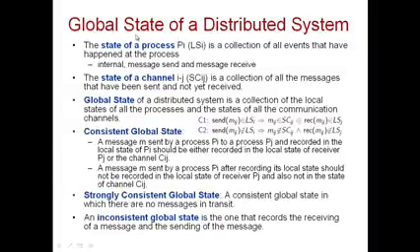So what is the local state of a process? The local state of a process is basically a collection of events that happened at the process. The events could be the internal events, or the sending of a message, or the receiving of a message. So all of these things put together will constitute the local state of a process.